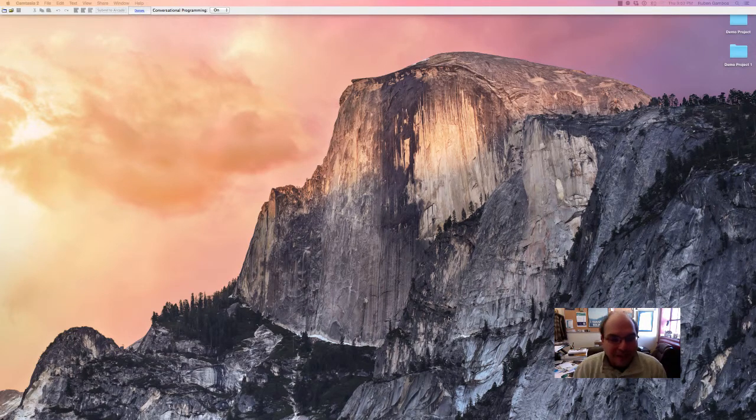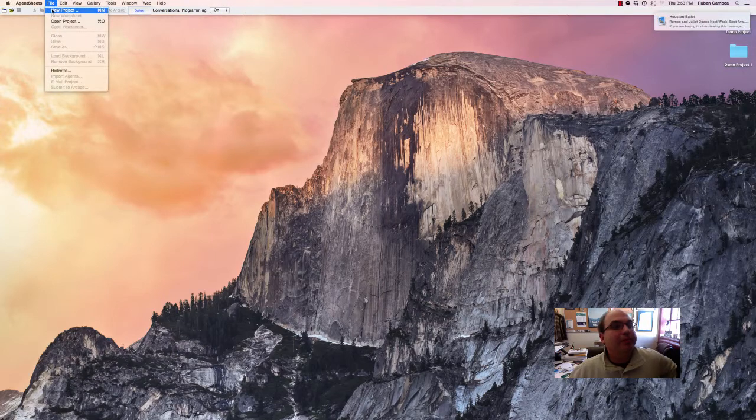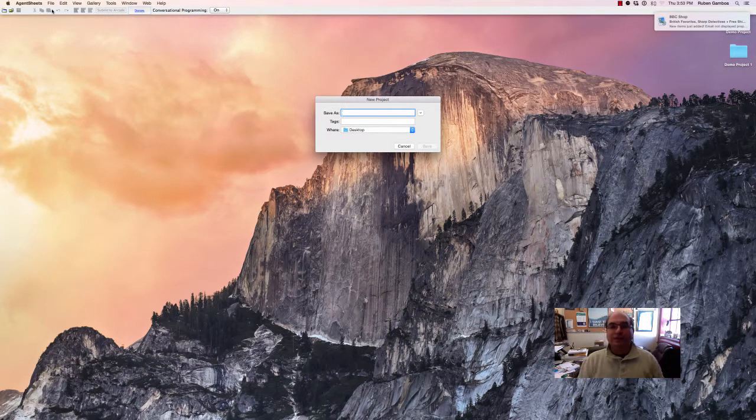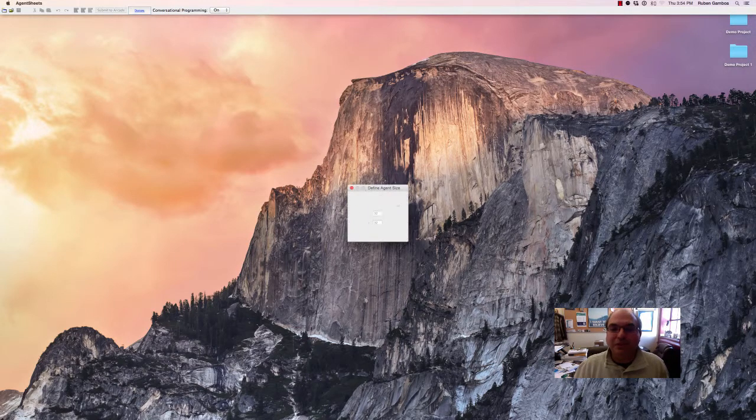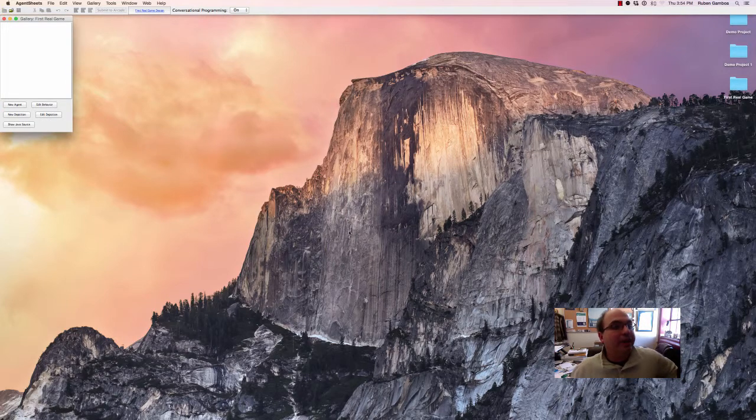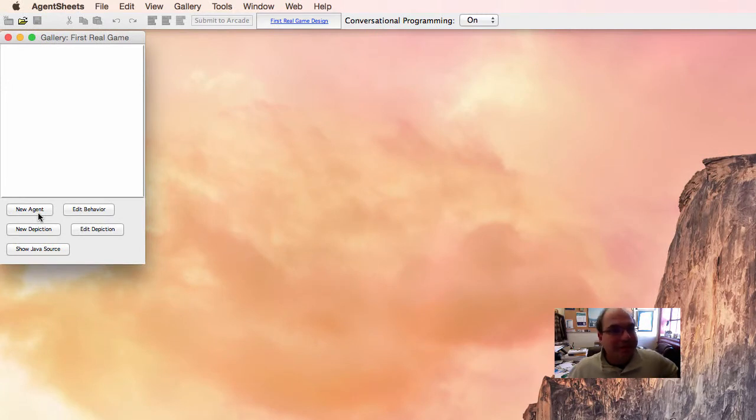All right, welcome back. So let's actually build more of a real game here in Agent Sheets. I'm going to start with building a new project, and we'll call that first real game. That might be a bit of a stretch, but we'll run with it. Again, we'll just choose the defaults as far as the agent size. So that's good, and here's our gallery. Now what we need are some agents.